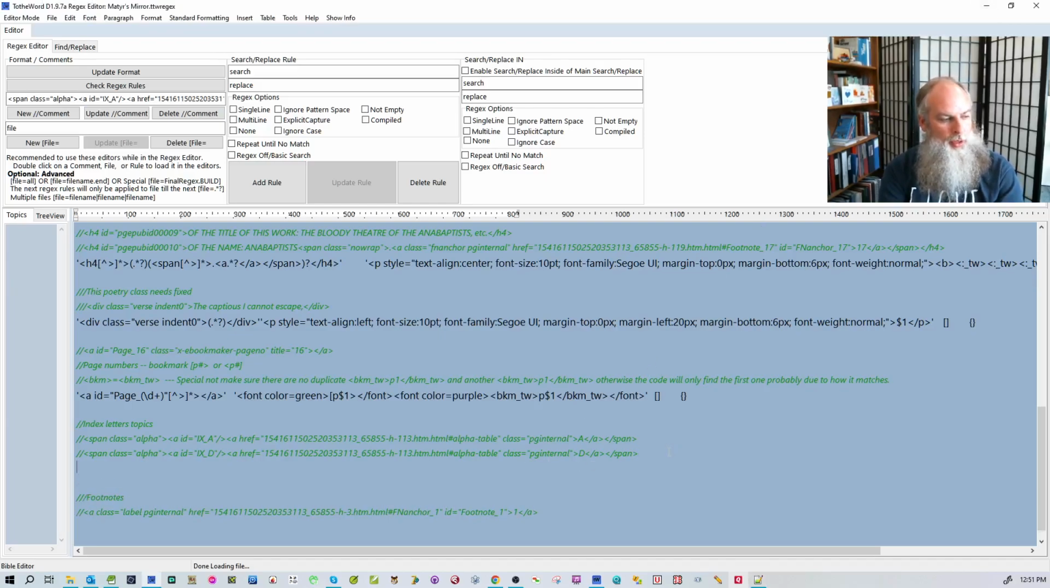Now, we want to make these into, okay, so index is the primary topic, so it should have a double. It should go like this, double. Very good. So that'll be our subtopic. It'll be a subtopic of index for the letters. Now we need to pull in. We could leave the span class alpha. Let's just leave that alone.